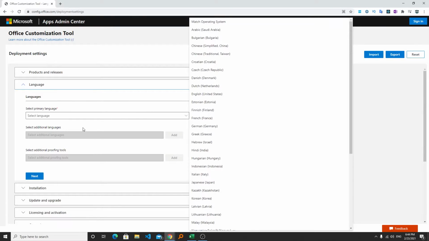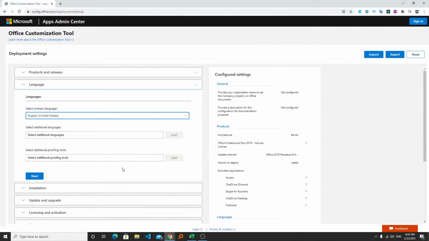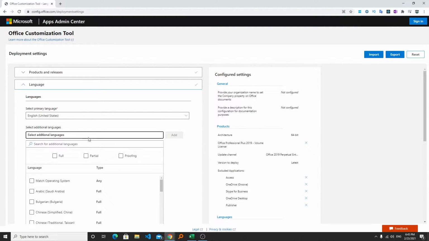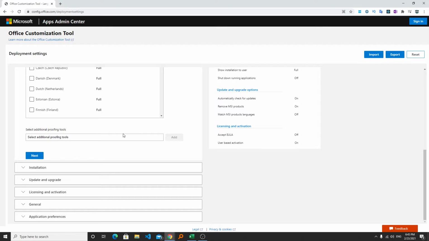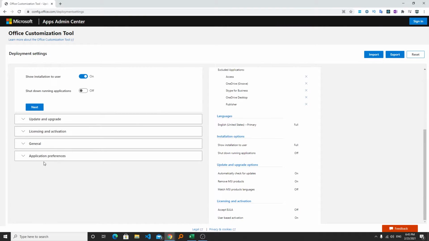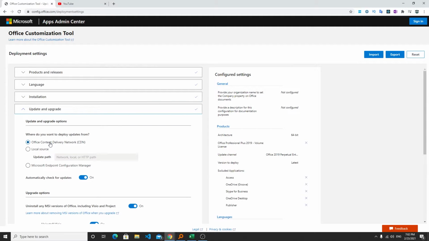From here you can choose your primary language. You can choose any language from here. You can also add additional languages based on your requirement, but let it be as it is. So I'm not going to select any. Coming to the installation part, here I will be downloading the latest Office by CDN.